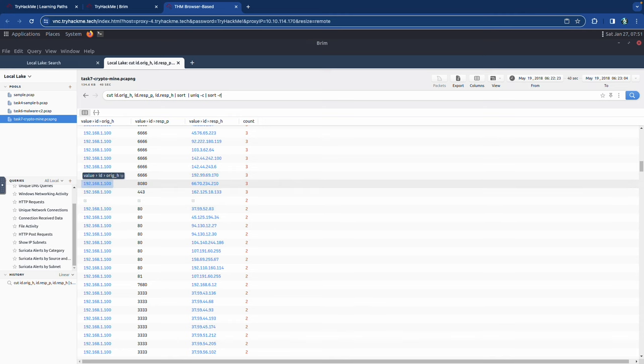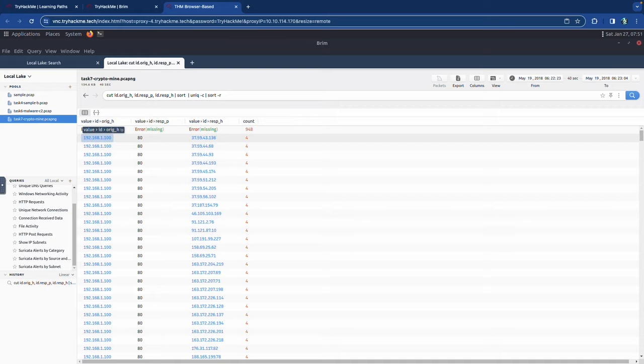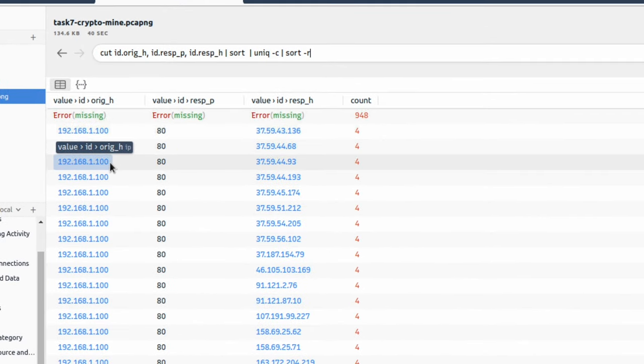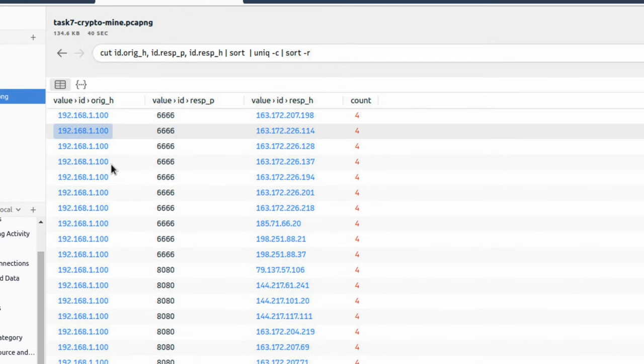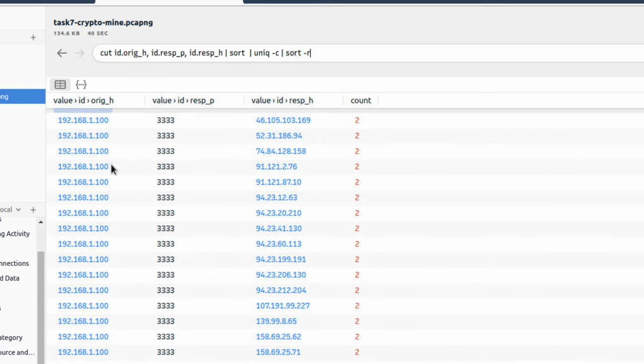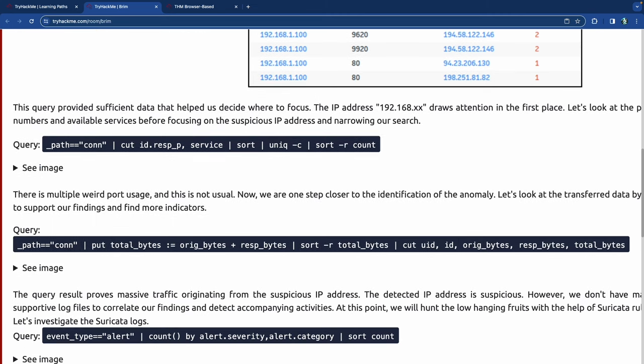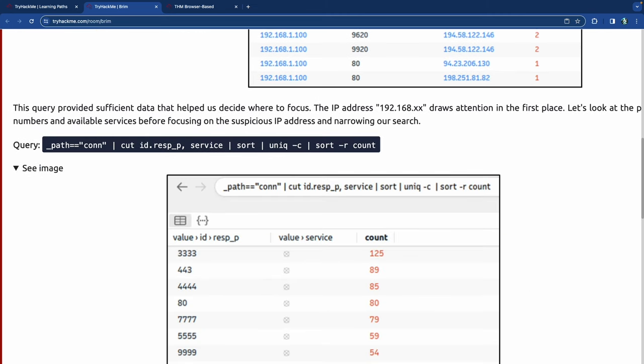192.168. Why is that? Oh, because it's literally, look at this. It's all of them. Holy shit. So I'm looking at the port when all of these things are generated by one IP address. Okay, well, totally missed that. That went way over my head.